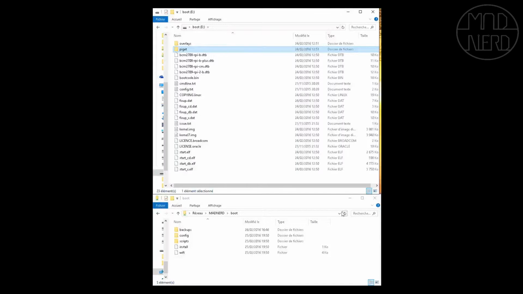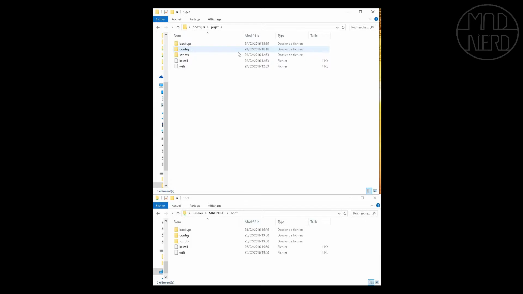We now see three folders: boot, PIGET, user. Boot is the folder where you can store small files. These files will be available directly from your computer when you plug in the SD card of your Raspberry Pi. At the top of the screen, we can see the files on the SD card. At the bottom, the same files, but from the Windows File Share we have created previously.